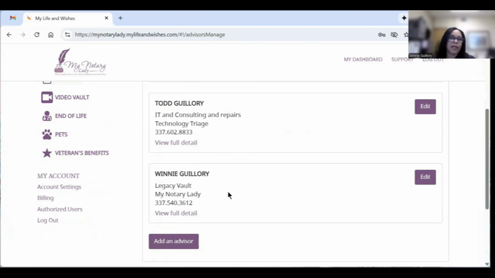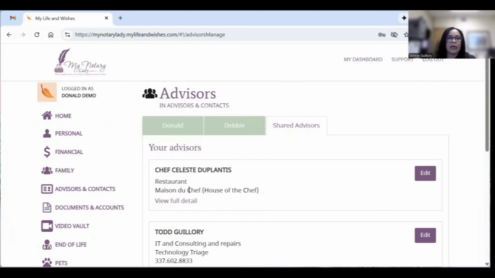And of course, never forget to put in my information as your Legacy Vault consultant that you can call whenever you have any technical issues. I am not the technical person, but please call me first, and then any issues that I cannot handle, I will route you to John Braddock, who is the founder of this wonderful program. So those are the advisors.